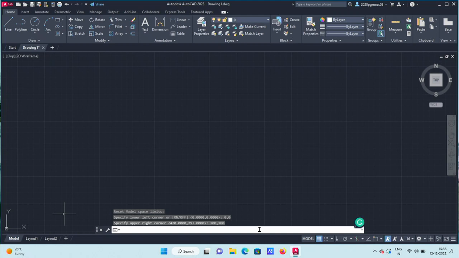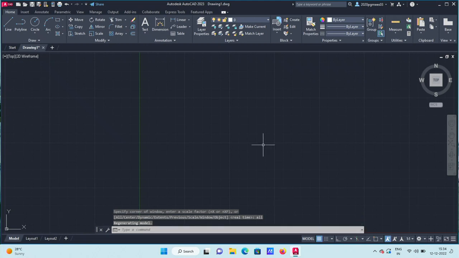So the page has not changed. The page has been set, but it has not changed yet. So we go for the zoom, All. See, our page has been changed. You may see the bigger grid size. We can zoom in and zoom out through the scroll button also.